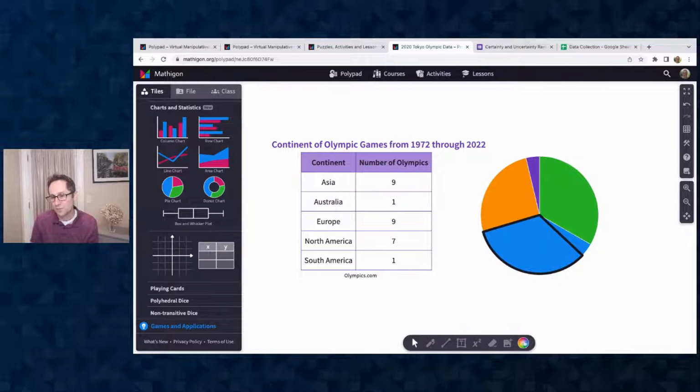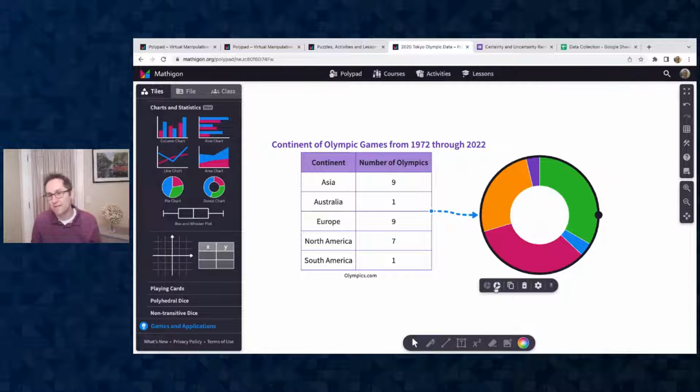That's not good, having two blues. Let me change that back to red. There we go. And you can change that to a donut chart if you like, if you like having that circle in the middle. I'll go back to a pie chart.